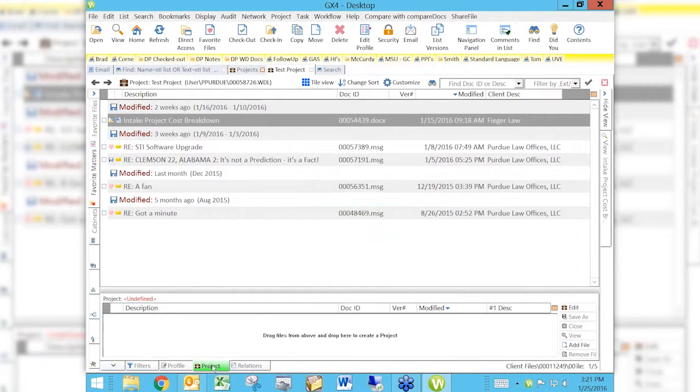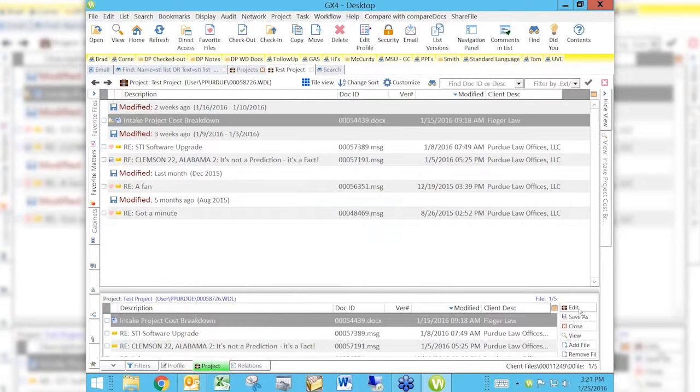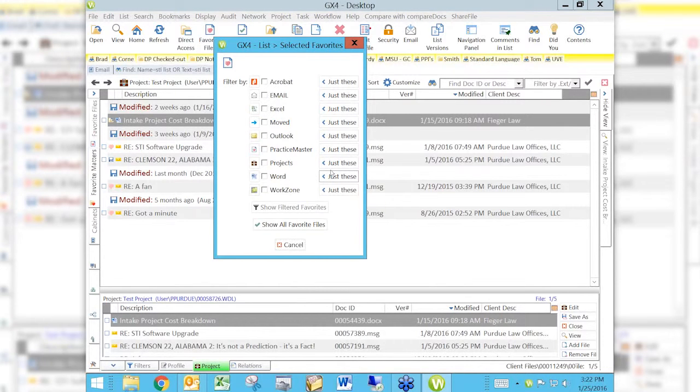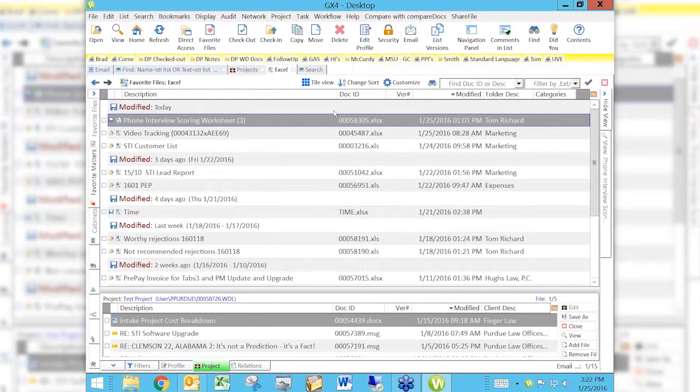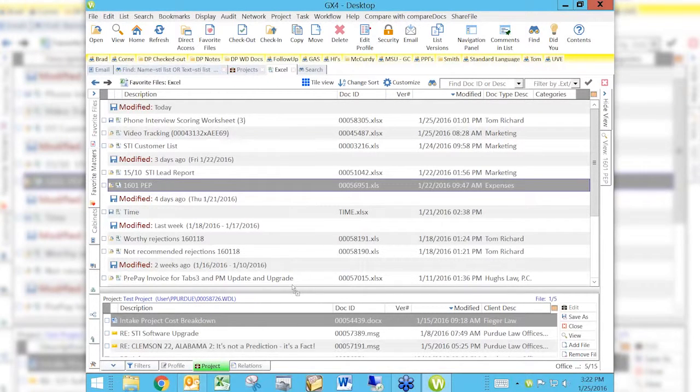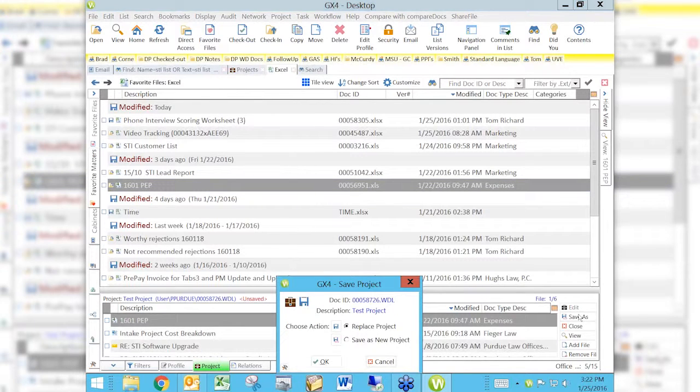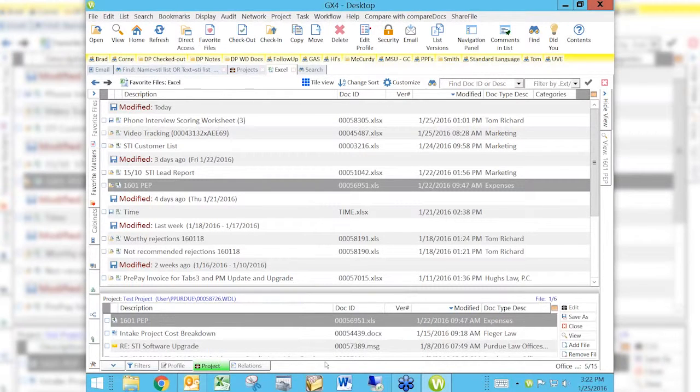Now let's say I want to edit that project. So I've opened it up, and now I click Edit, and now I can go out to favorite files and find, let's say, maybe an Excel document. And I can take this Excel document and move it down here as well. And then I can save as, replace the project, or give it a new name, give it a new project, create a new container with these 7 files instead of the old one with the 6. And I've just added a document to that project.